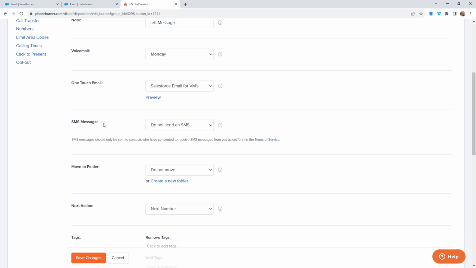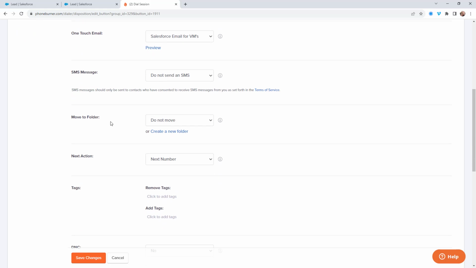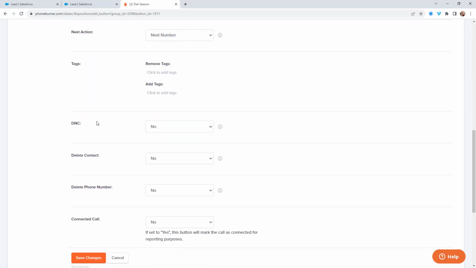But it can be a huge time saver to be able to build out your text message templates in PhoneBurner and have them sent automatically on disposition. Now, the majority of the rest of them are really irrelevant for Salesforce customers because you're not using the PhoneBurner CRM. But I do want to point out a couple other options.